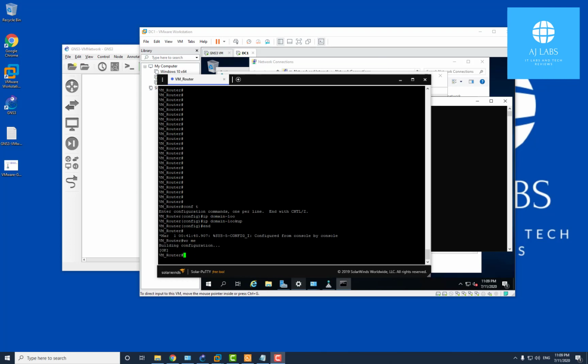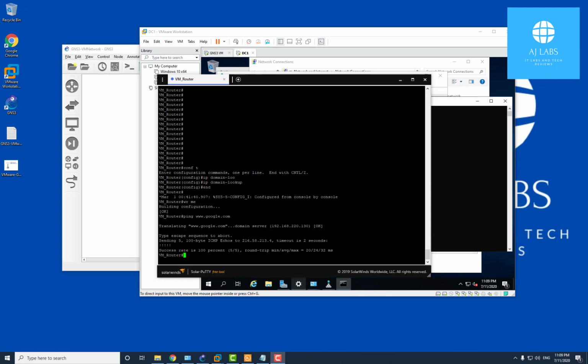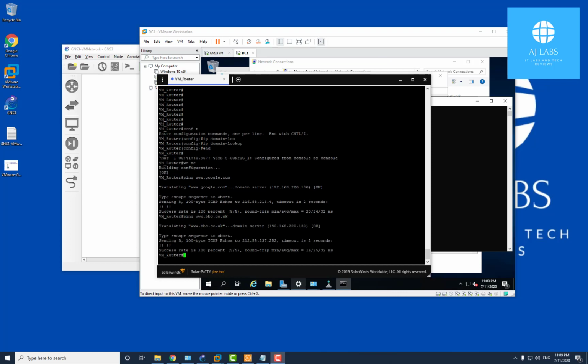Now if I ping, let's say www.google.com, this should then reach out to my DNS server and come back with a ping successful. So let's give that a try, and as you can see, the pings were successful. If I was to ping www.bbc.co.uk, pings are successful. So all in all, everything seems to be in working order now.